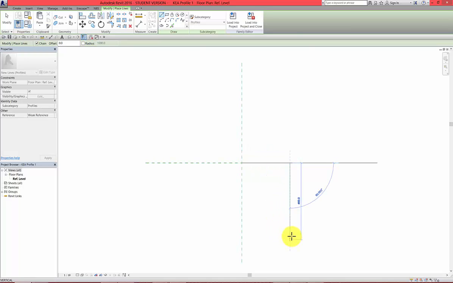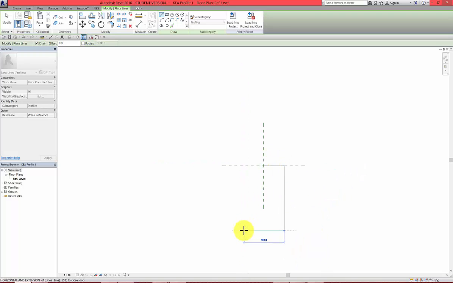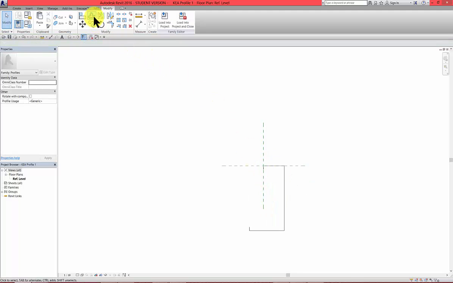then 900 down, then 500 that way, then 50 this way, and 50 this way. We'll also use the offset tool, type 50, and offset this line, and this one.